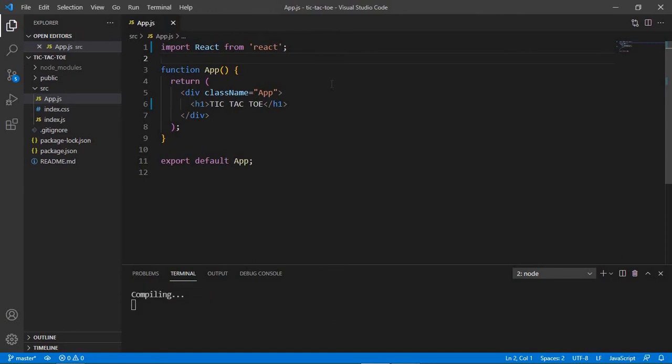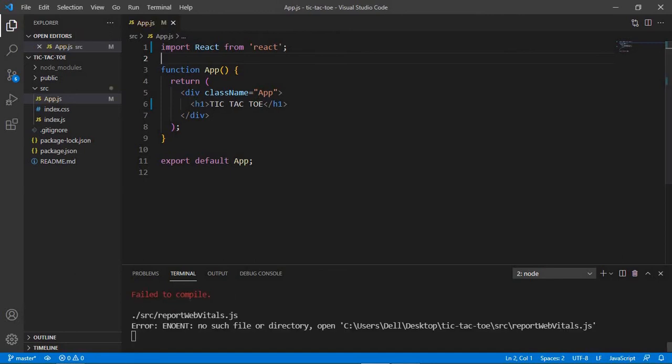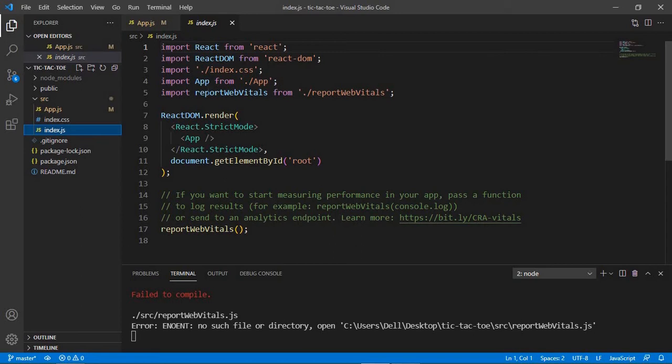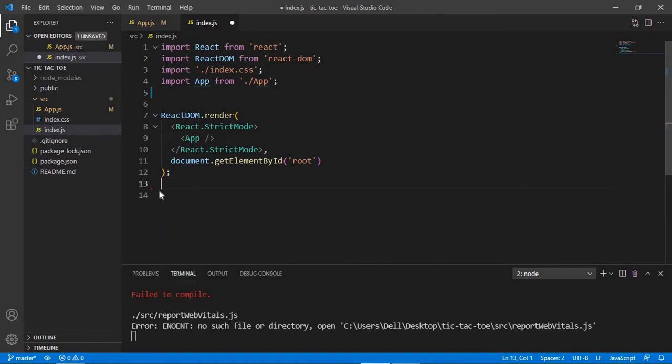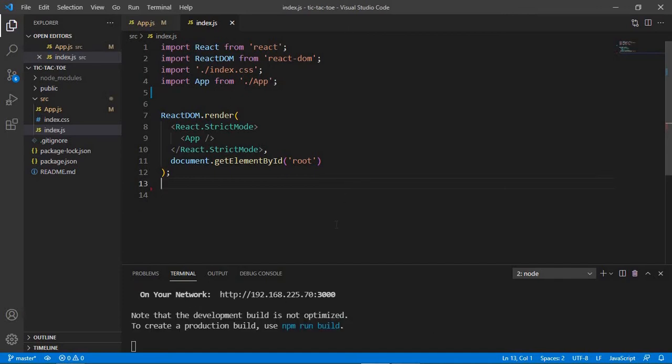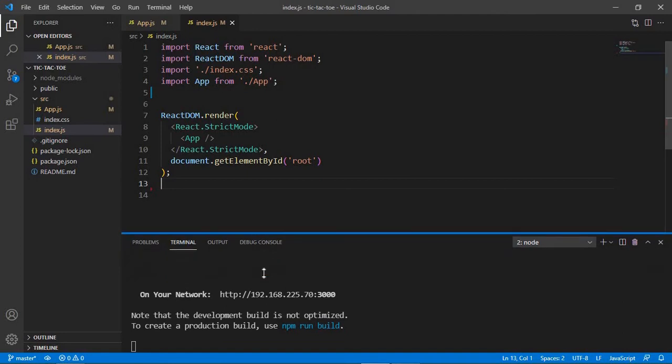So let's save this, and we're still getting this error, and it's saying failed to compile reportWebVitals.js, and that's because if you come to index.js, you have this import reportWebVitals here. Since I deleted that file, we're not going to need this, so let's just remove this and also remove this from here, and that will be pretty much it. Alright, so now it's not showing any errors.